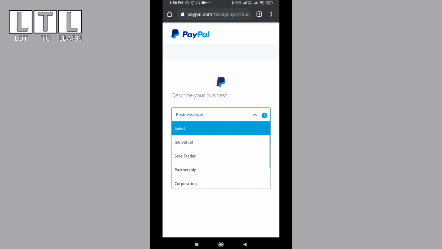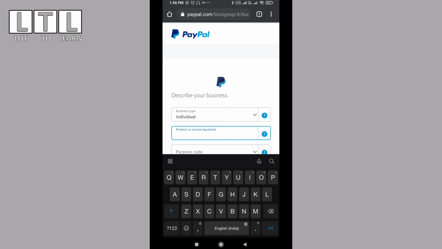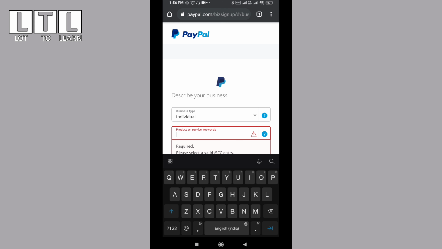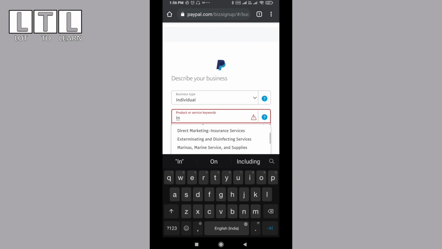Now you have to describe your business here. So choose individual. When you choose individual, you will have to type some product or service keyword related to your domain, but my domain is a little different, so there may not be any keyword related to my domain. So what I'm going to do here is I'm going to choose with information here.